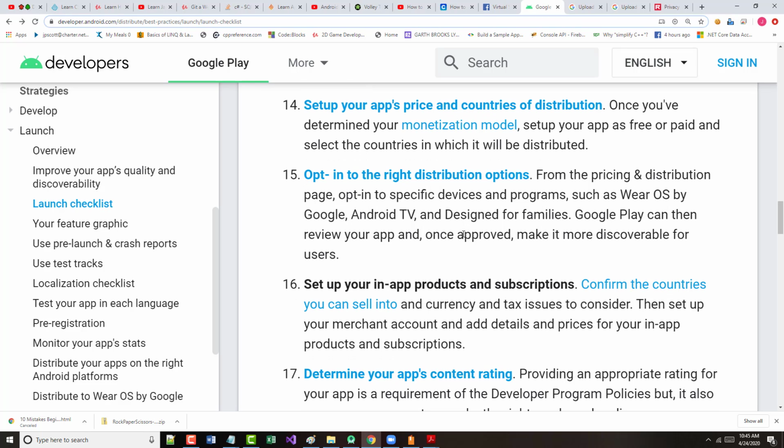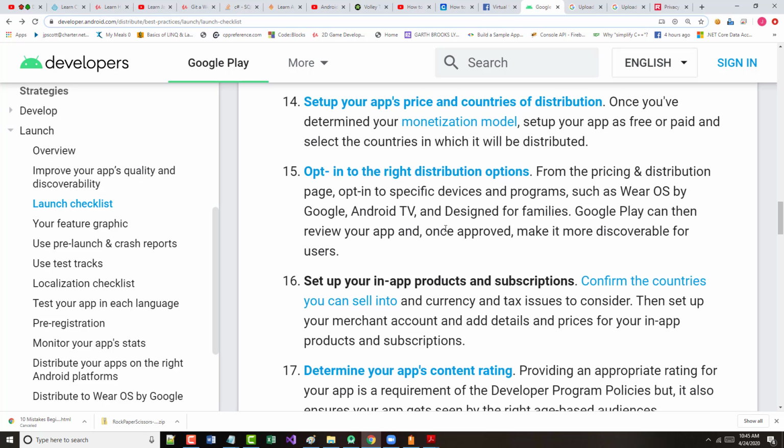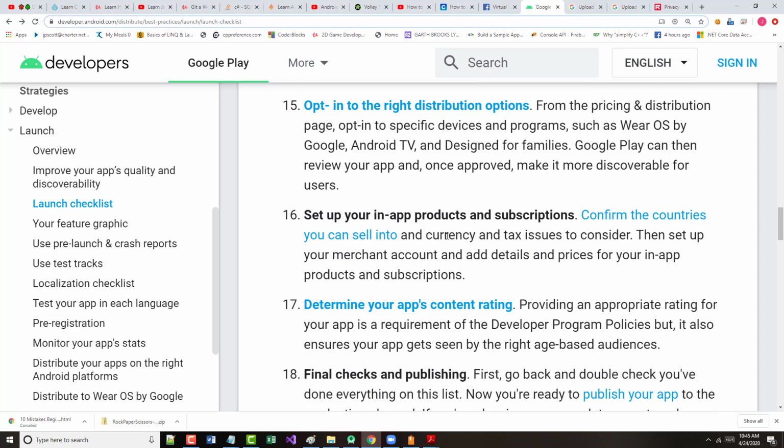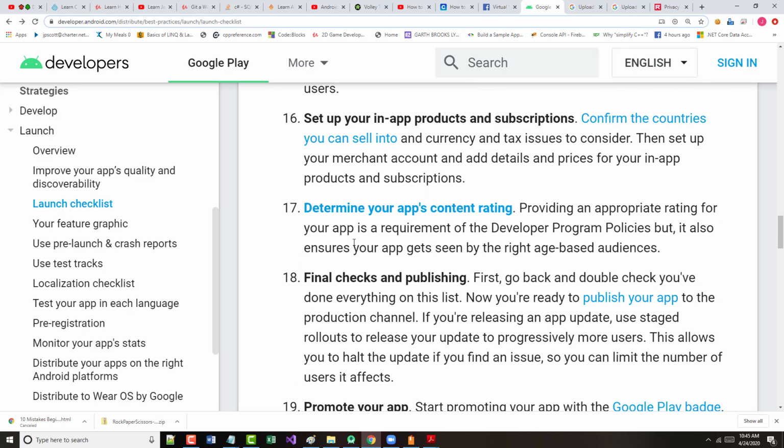Set up your app's price and countries of distribution. Mine, I'm going to set up that it's going to be free and it'll be available in, I think, 143 countries, unless you have a strong reason to otherwise. Make it available to everyone. Number 15, opt into the right distribution options. Again, it's a pricing thing, so it doesn't matter. Number 16, confirm the countries you can sell into. Already talked about that.